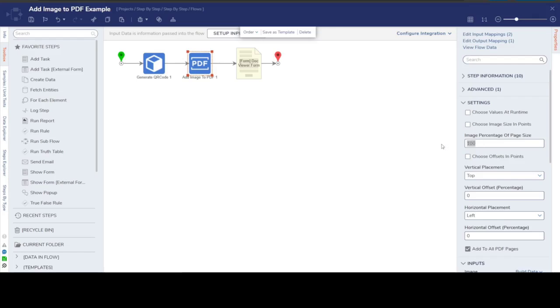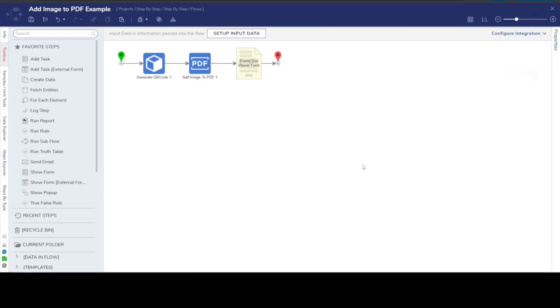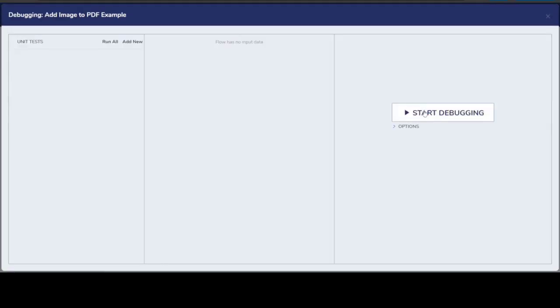So I got image size. Let's maybe drop that so it's not nearly as large. Let's remove all of my pages and make it only appear on page 1. And let's change my offset. If I don't change the offsets, it'll just appear in the top left. But let's maybe just slide this over a little bit so it's in a different position.